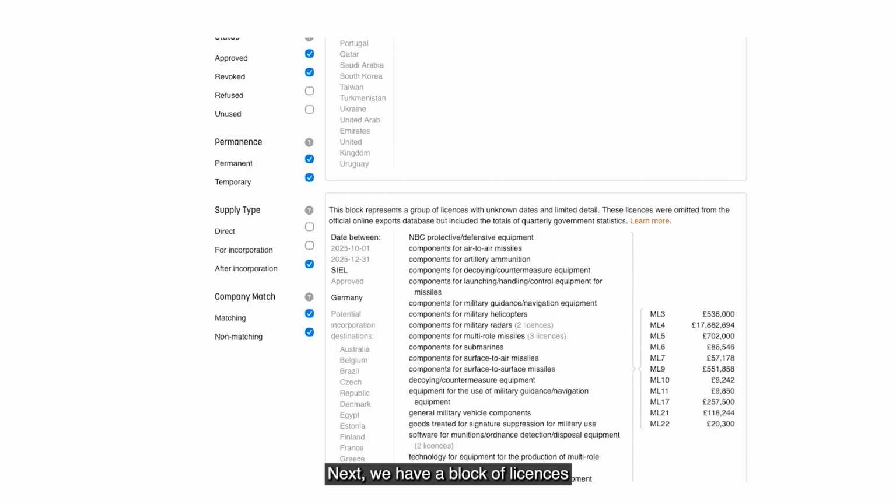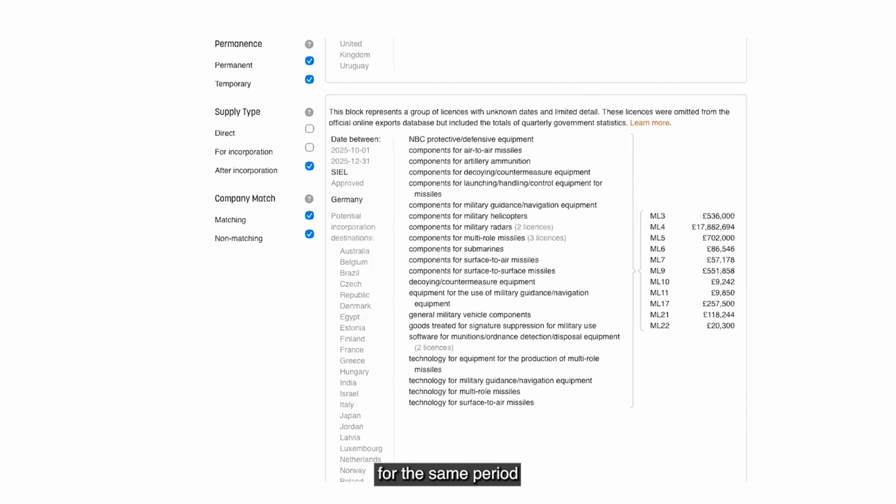Next, we have a block of licenses for the same period where the initial recipient or end user is Germany. Again, Israel is one of the potential incorporation destinations. So again, most of the components and so forth shown in this block of licenses will probably not end up in stuff that's sent by Germany to Israel, but some of it likely will.